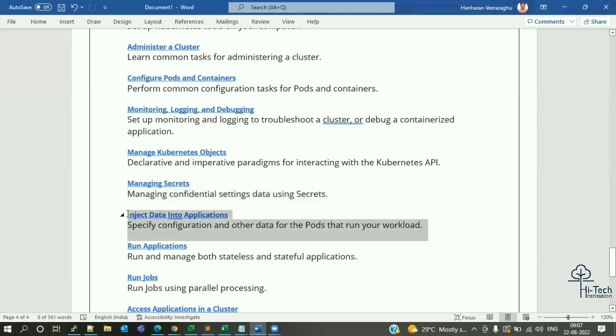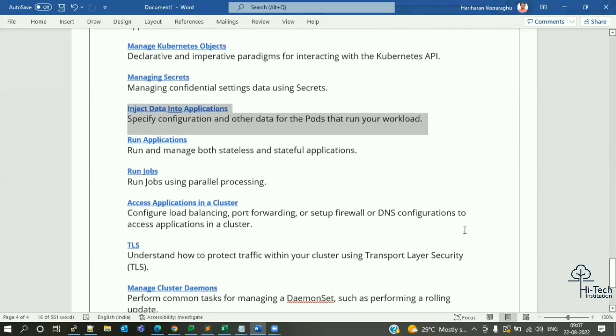Inject data into application. So specify configuration and other data. When you are running any application or pod, you want to specifically pass any information into the pod, or you need to modify anything, or you need to change your image or whatever. That awareness and hands-on, you should have it. These kinds of tasks you will also get frequently.